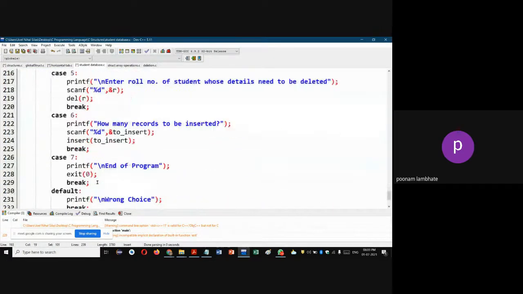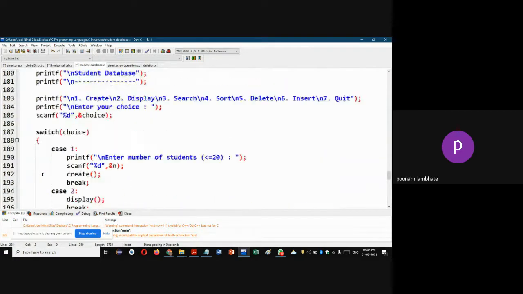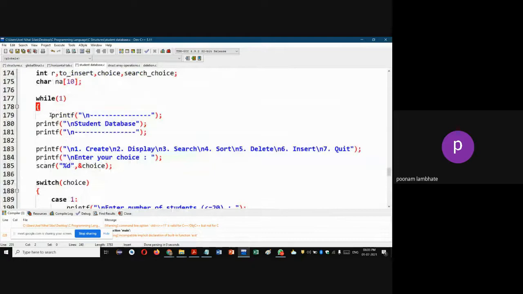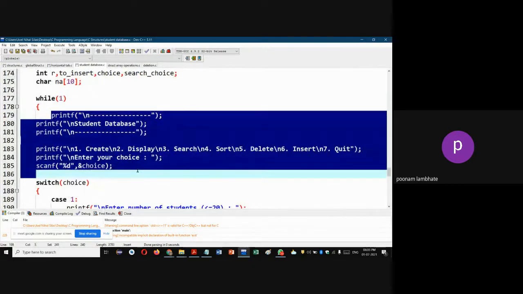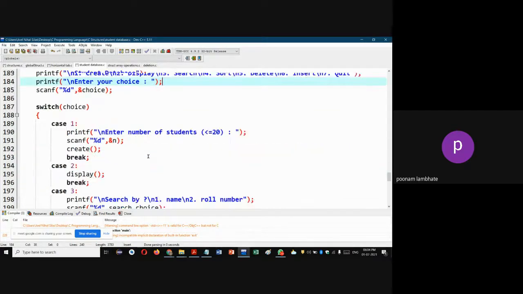Then what will happen? You will come back over here because it is a repeating statement, the while loop. Again, this menu will be displayed. Again, you have to select a choice. Again, you'll perform the corresponding execution. Then again, this will repeat. So you can come out of this infinite while loop only at the quit choice.